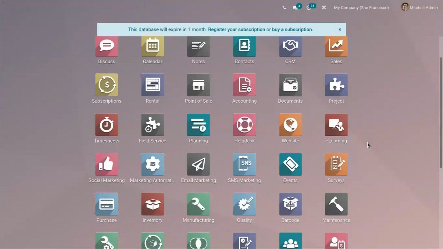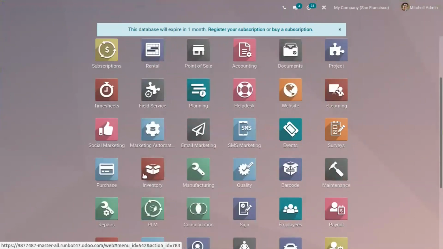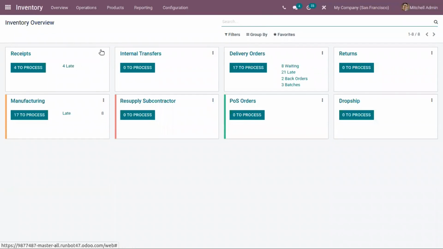Hello all, today we'll discuss operation types in Odoo 15 inventory. There are different types of operation that are used for transferring goods from one location to another. From inventory, when you open that, you can see an inventory overview, where you can find the different types of operation.